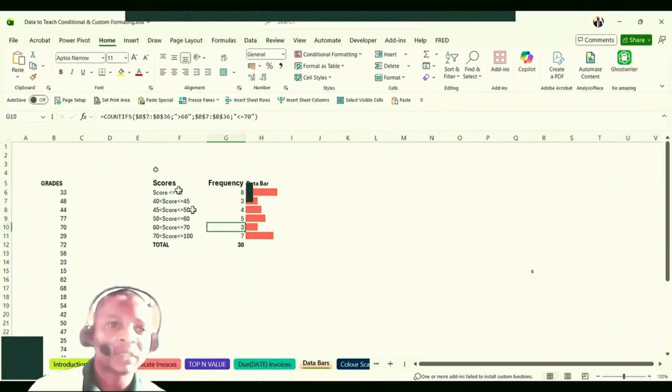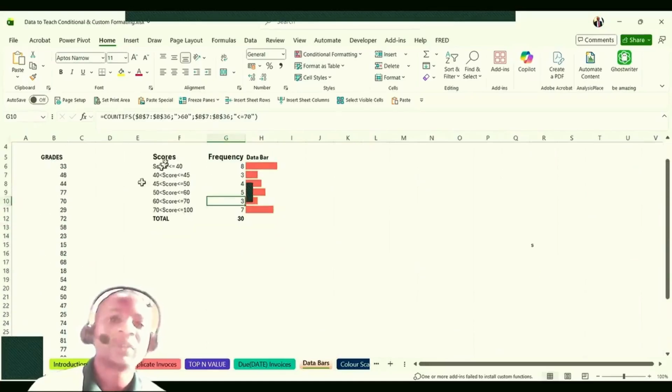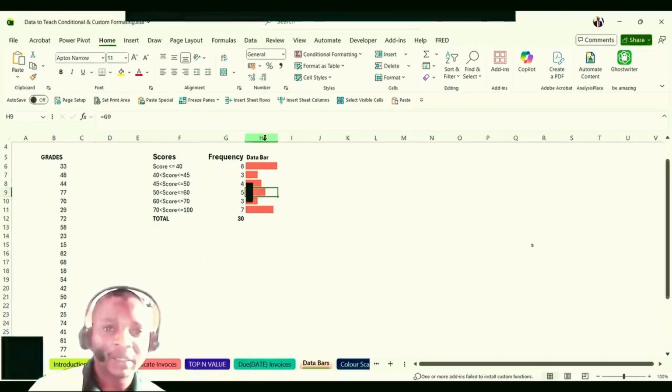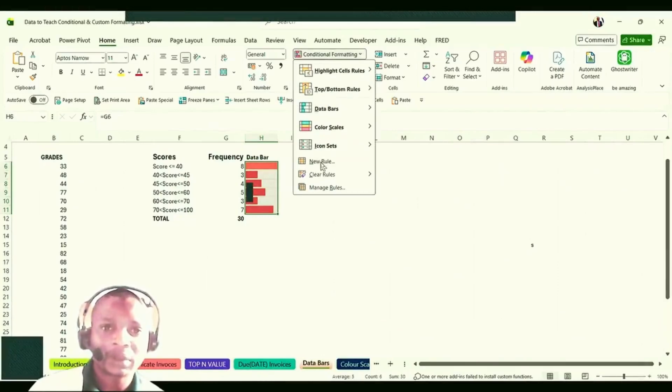Use COUNTIF if you are counting. If it is sum, if you have data you have to add, you just use SUMIFS and state your condition, and you are okay. So now let me clear this again. I want to clear this again. I used the preset, but I want to use the one that I will choose. I come here, go back, clear rules.